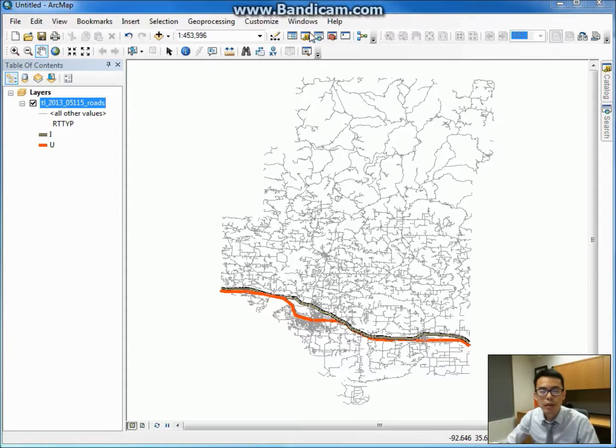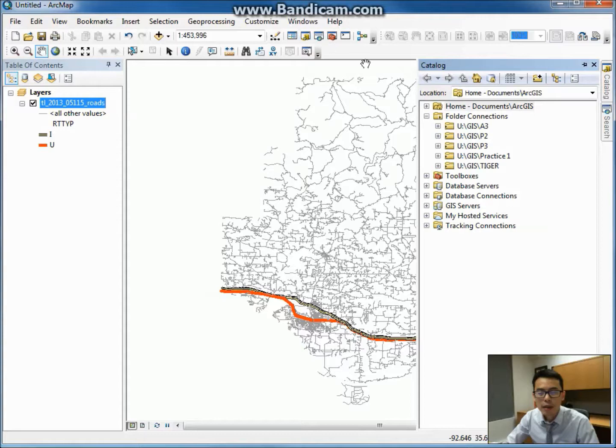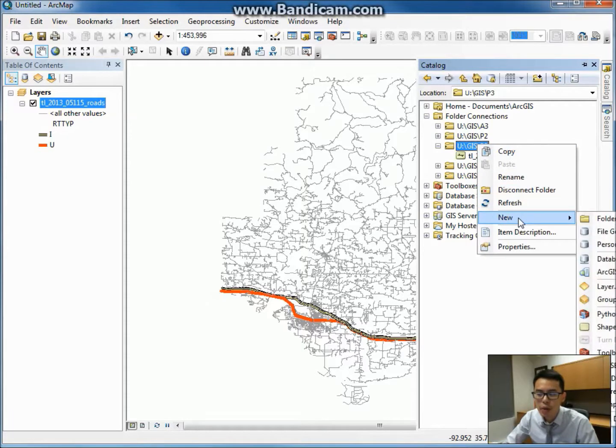In order to do that, we go to the catalog. So this is a catalog. It is this yellow button. And you open it. And this is all this folder you just created. If you cannot find it, you can use the folder connector, the same as you add in your data. It's under the folder connections, and we have the P3 right here. And under the P3, you right-click and create a new shapefile.